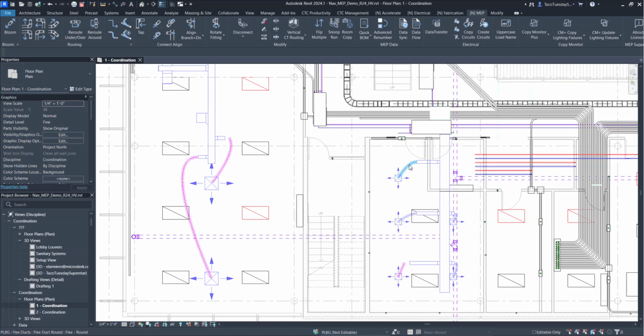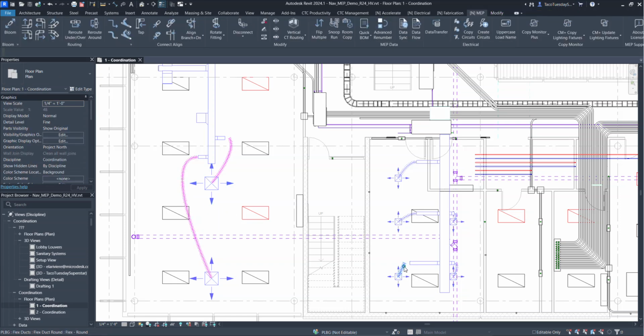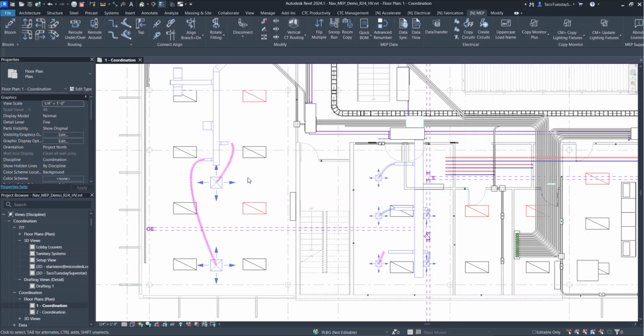And you can see these ones are fine, but these ones in pink here have come back with something that needs my attention. So if I pick on this one, we can see the flex duct QC test has failed, and it's failed because of length and connection. If I pick on this one, it has failed because of length. So it may be doing two different tests, but when I click on it, I can see why it has failed. This one has failed for connection. So that pretty much sums up all of that and how these scripts that I have written work.